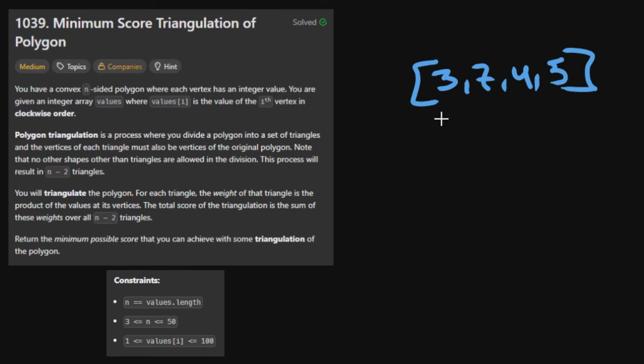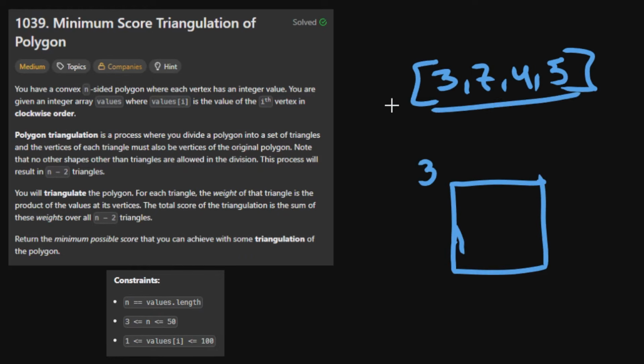Now, what happens if we get this array? Here we have 4 vertices, meaning we have a square. And this is 3. Remember, this is sorted in clockwise order. So 3, 7, 4, 5. And we have 2 possible triangulations here.